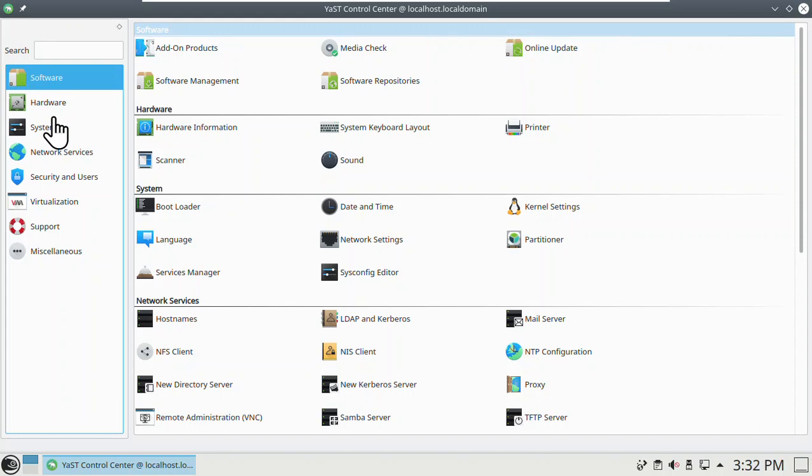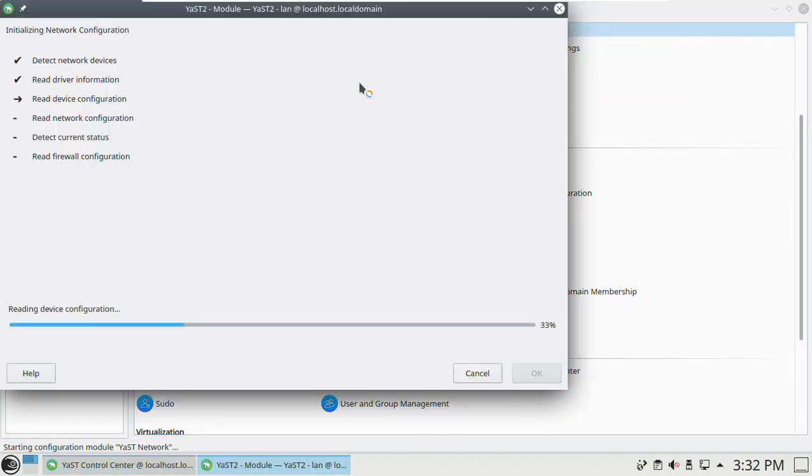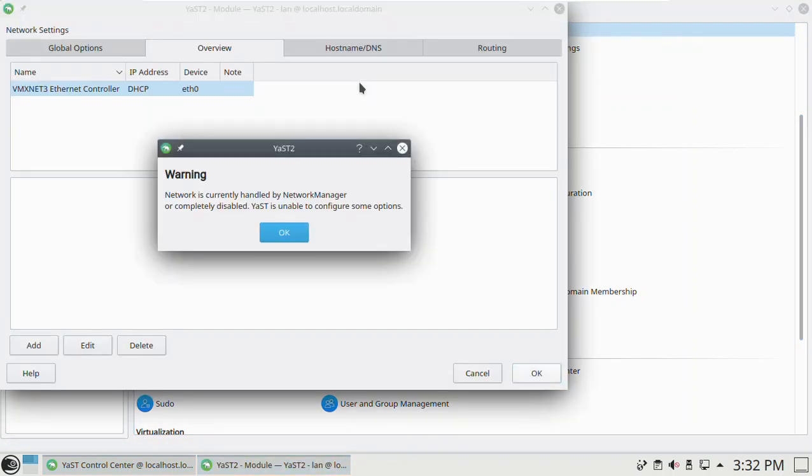So anyways, we go to, it's under System, we could click here if we wanted to, and that would bring it up to the top. We go to Network Settings. Now watch what's going to happen here. It's going to tell us that this tool is currently not the go-to tool. Warning: network is currently handled by Network Manager, or completely disabled. In our case, it's Network Manager. This icon down here at the bottom, that's Network Manager, okay?